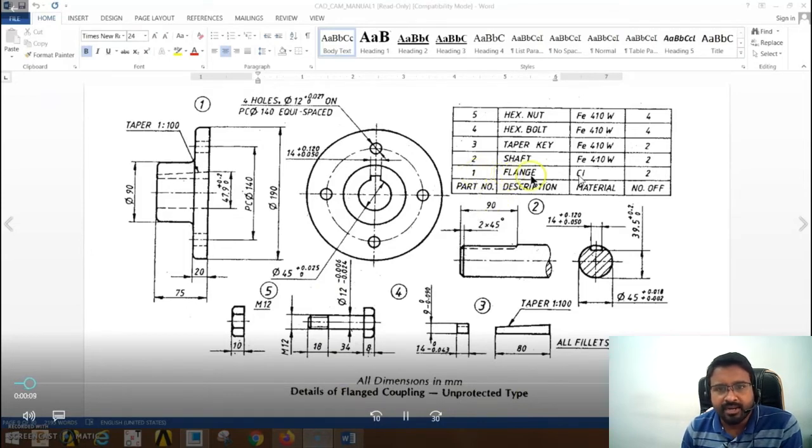The main part is the flange. The flange is the main part, and we have got two flanges, one on either side, and two shafts, one on either side, a key to fix the shaft in the flange, and then bolt and nut arranged around the flange to hold the flanges together. So we see the dimensions that are required.